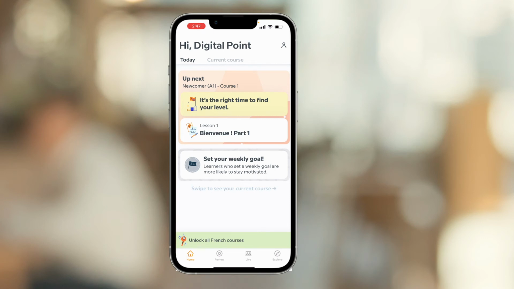Today we're going to be taking a look at the language learning app Babbel. Now, I already have an account made here. I went ahead and did that for the purpose of this video.